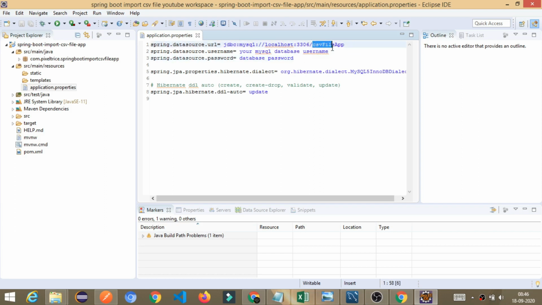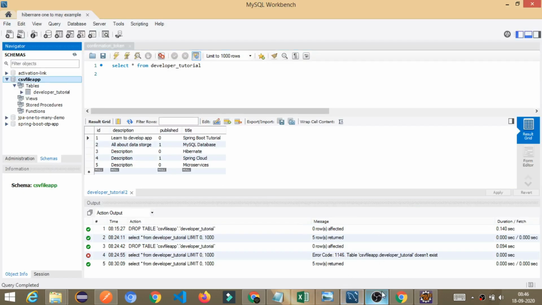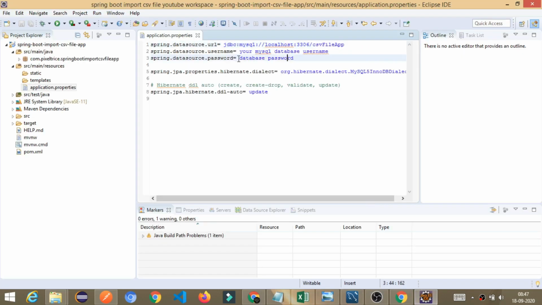This is the name, CSV file app. I wanted to show you CSV file app. This is the database I am going to use. So just come here, and next you have to give your MySQL database username and the password.